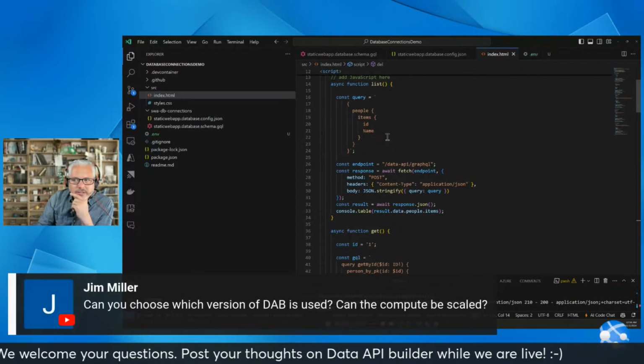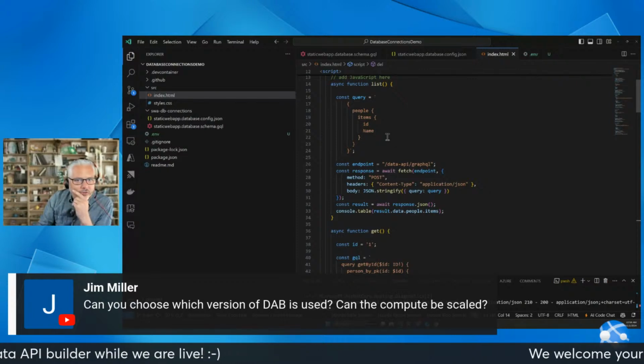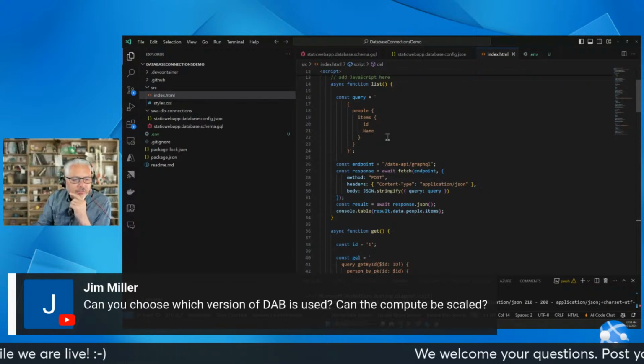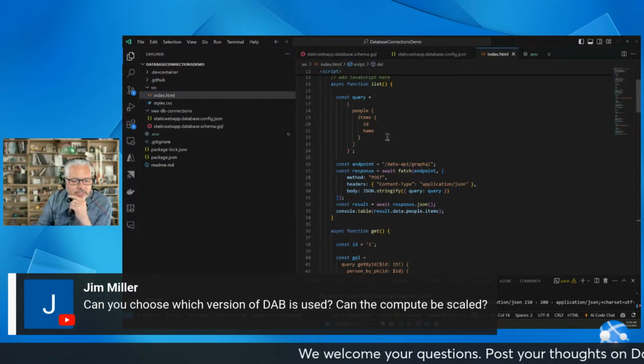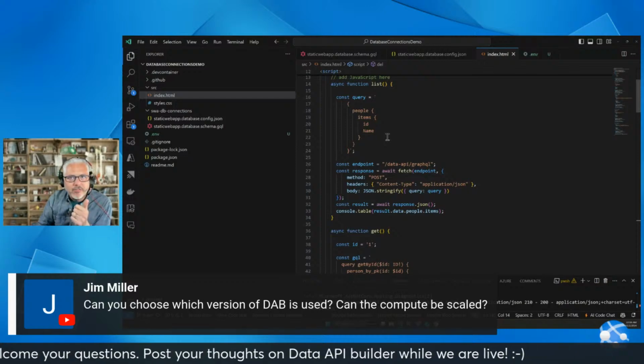Jim on the line here is asking if we can choose which version of DAB is used. I want to answer generally, and then I want you to answer for static web apps because the answer is different. So this is kind of a two-part question, I could tell. So let me just answer both of them real quick. Can you choose the version of DAB that's used?